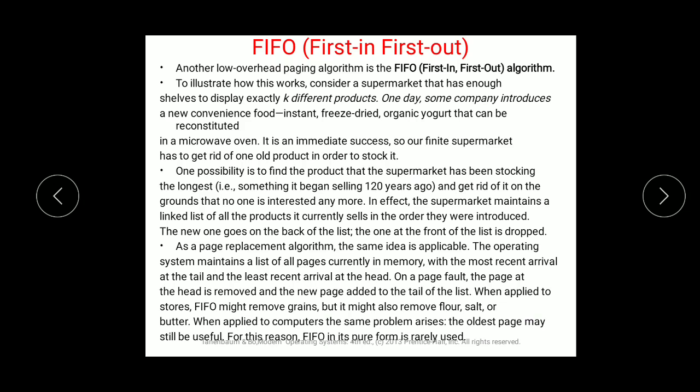So one possibility is to find the product that the supermarket has been stocking the longest and get rid of it on the grounds that no one is interested anymore. They will consider how many products there are and for how many years they have been in the supermarket. They can give the reason that no one has been using this product, so they need to stop it.